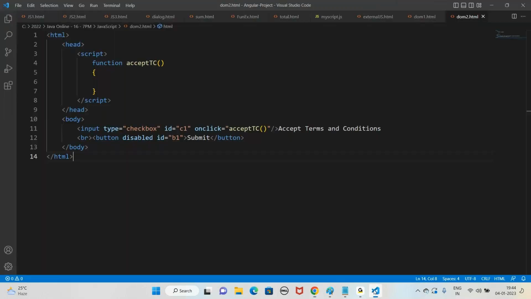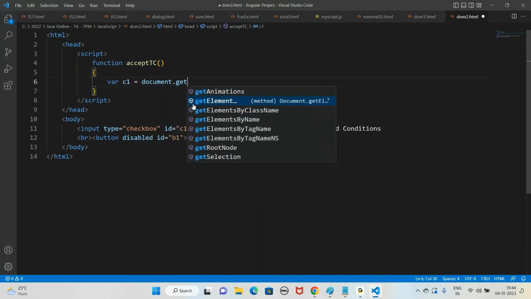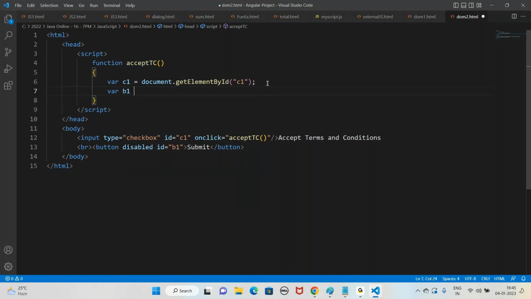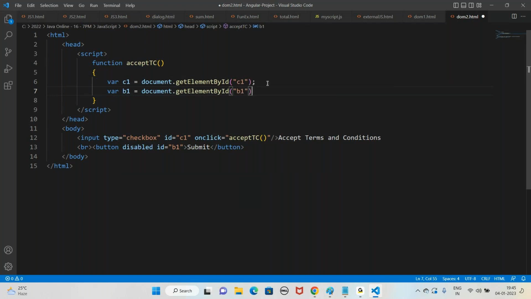So that is a place where we use document object model. So how to do that is, when you click on this checkbox, it is going to invoke accept terms and conditions. Then, now what I should do here, var c1 equal to document dot getElementById c1. This c1 is referring to which checkbox? This one. var b1 equal to document dot getElementById b1. This b1 is referring to this button now.